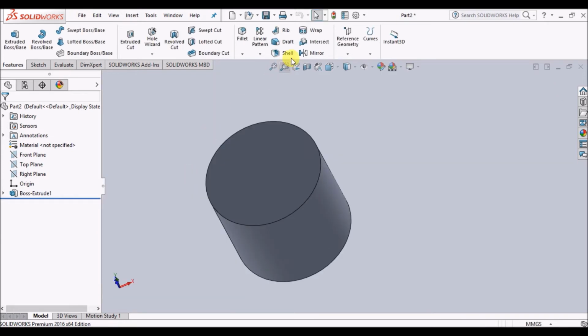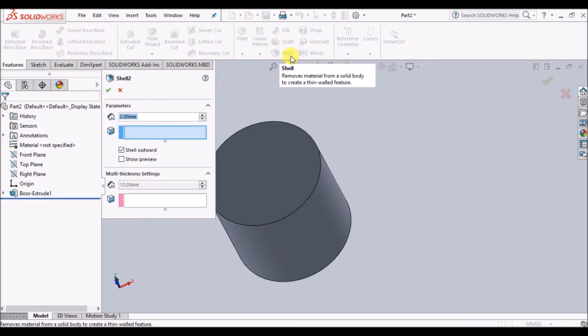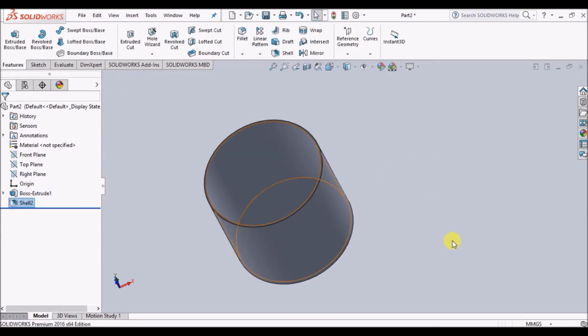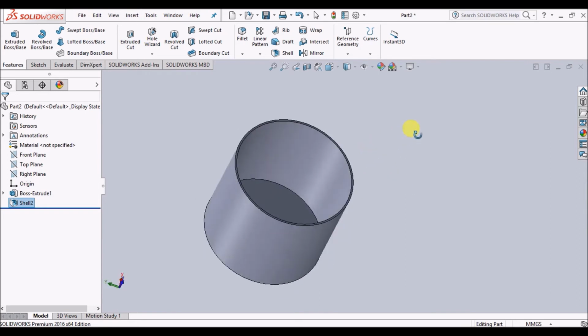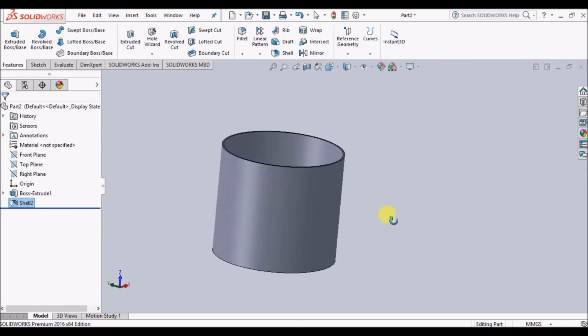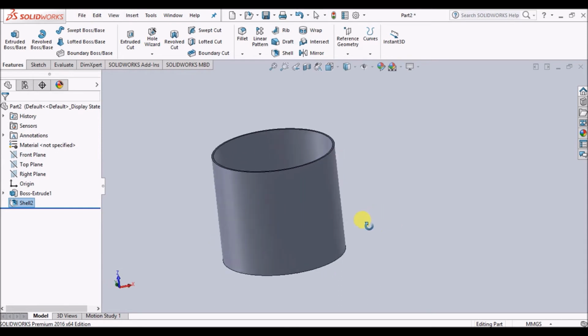Before that, let me do this thing. I'll go to this shell and I'll select this face and we can click on show preview. Once you do that, earlier it was a cylinder, now it is something like a container or a glass, I would say. Not exactly a glass, but yeah.